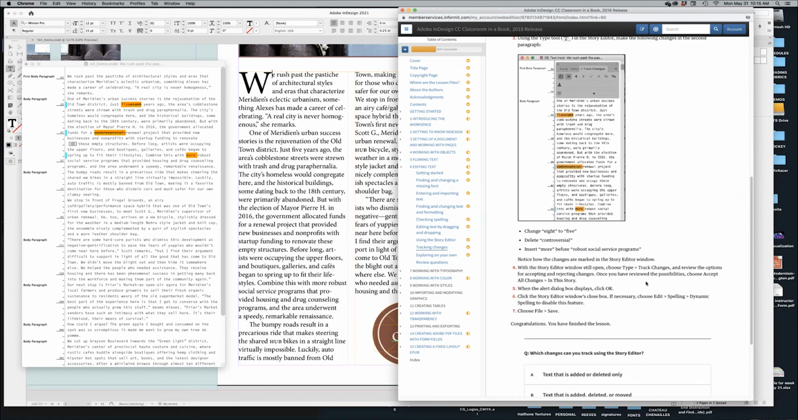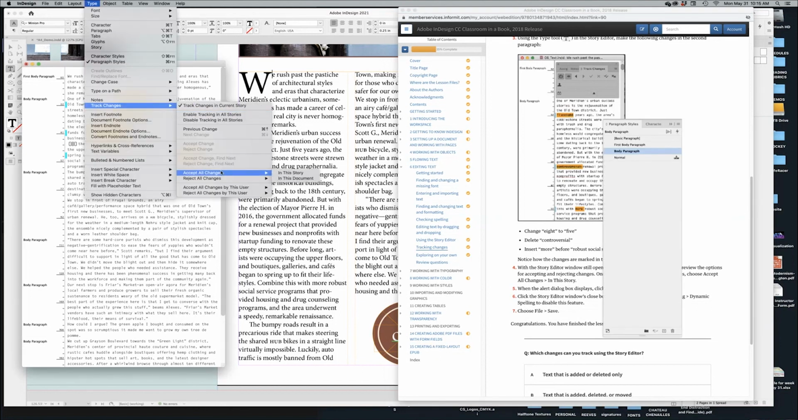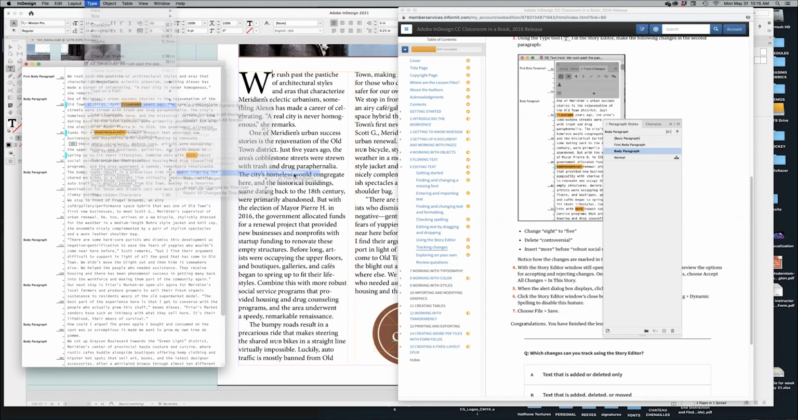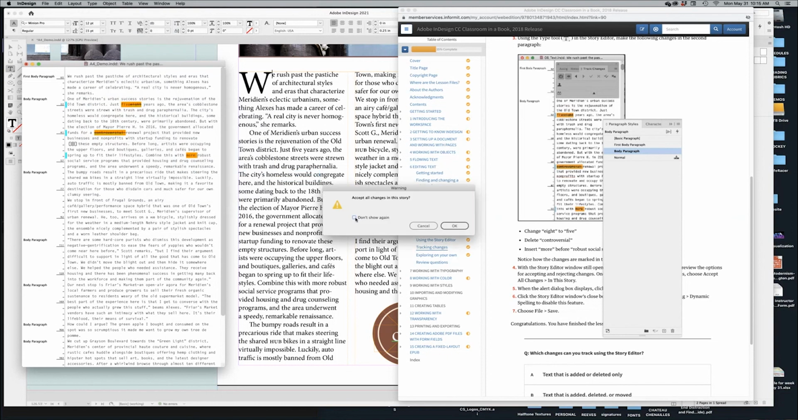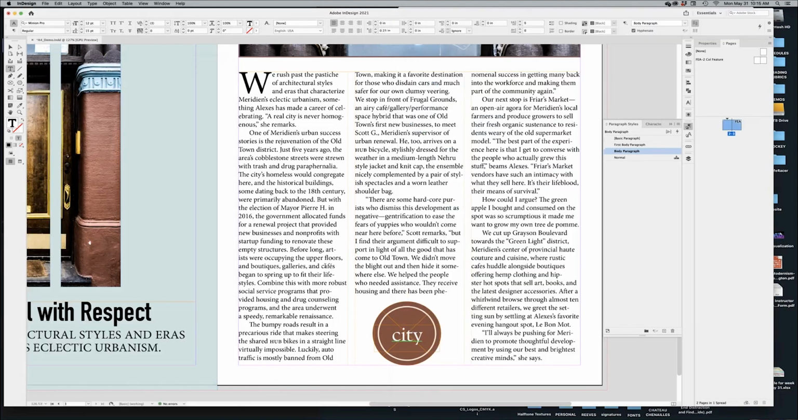With the story editor window still open, choose Type, Track Changes, and review the options for accepting and rejecting changes. Once you have reviewed the possibilities, choose Accept All Changes in This Story. Accept all changes, please don't show again, and click OK. And just like that, I can go back into my document right here, and it's been changed right here. 5 was 8. And the word more was added right here.